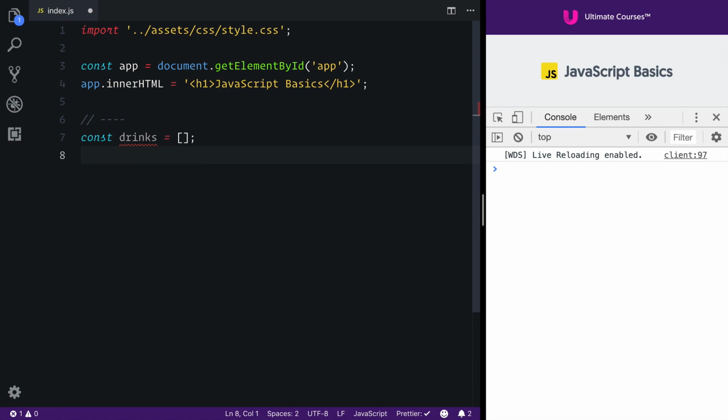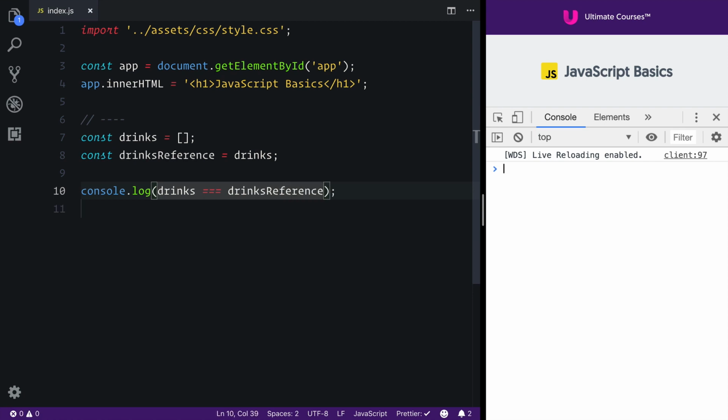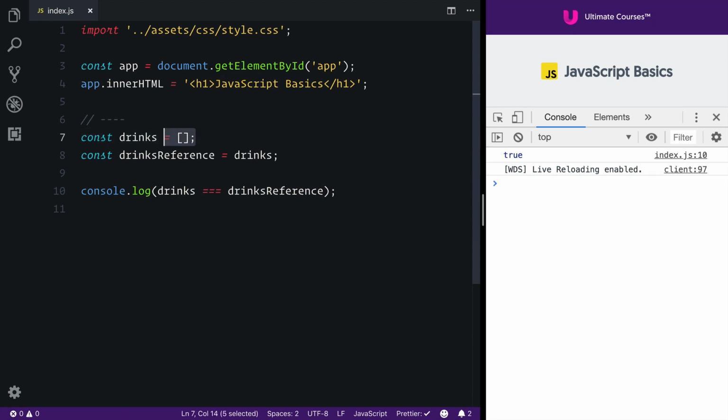Similarly to objects, arrays are in fact also passed by reference. So if we said const drinksReference equals our drinks, we could then go down, console log things out, and say, does my drinks equal my drinksReference? We'll save this out and see true, because yes, much like objects, arrays are also passed by reference, which means if we were to use our drinksReference and mutate it, our original drinks array will also be updated. So keep that in mind.